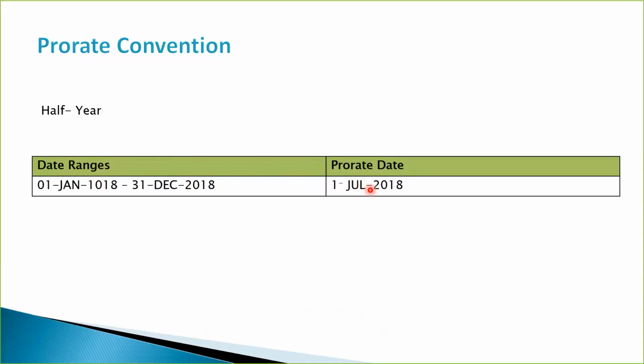So what does that mean? If you add an asset in February 15th, right? You enter the date placed in service as February 15th, 2018. According to your convention, the prorate date is July 1st, 2018. System will go and look at which period July 1st belongs to. So let's say it belongs to the period of July, right? So the asset will start calculating expenses from July up to the end of that year.